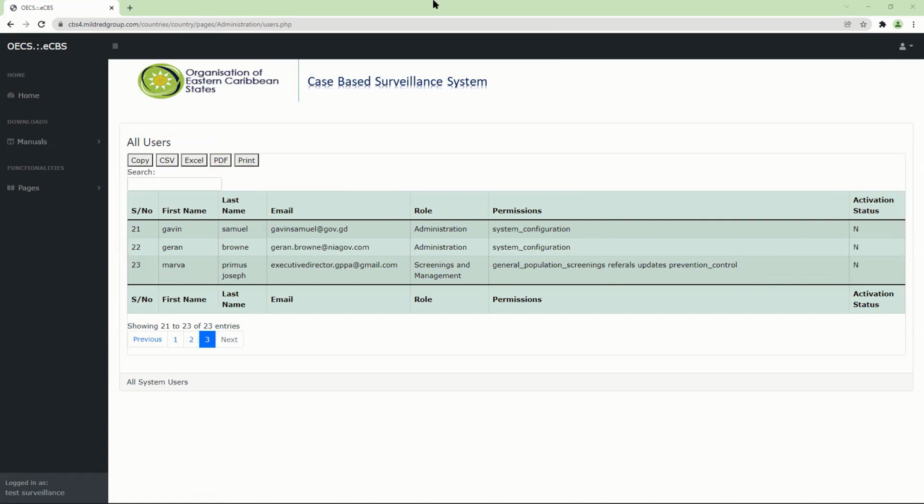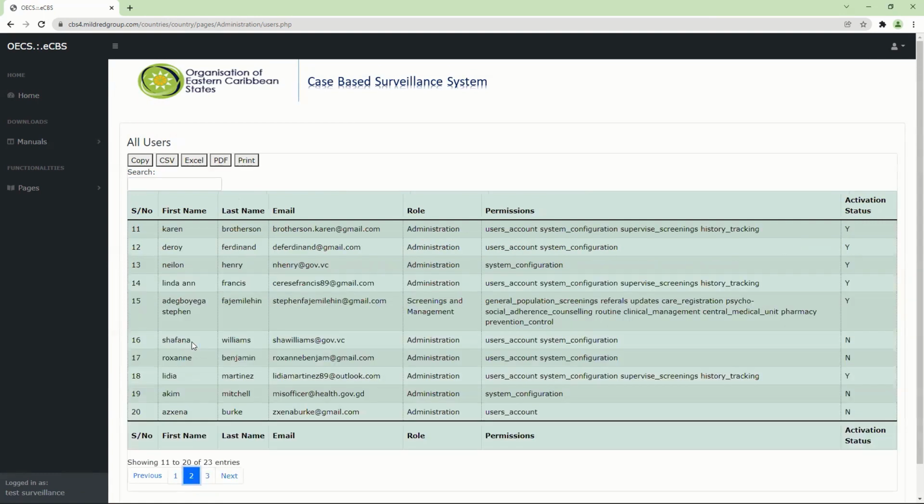Okay, so now we have had some hands-on practice on how to create accounts and assign the roles and permissions. Does anybody have any questions or observations or any confusion?